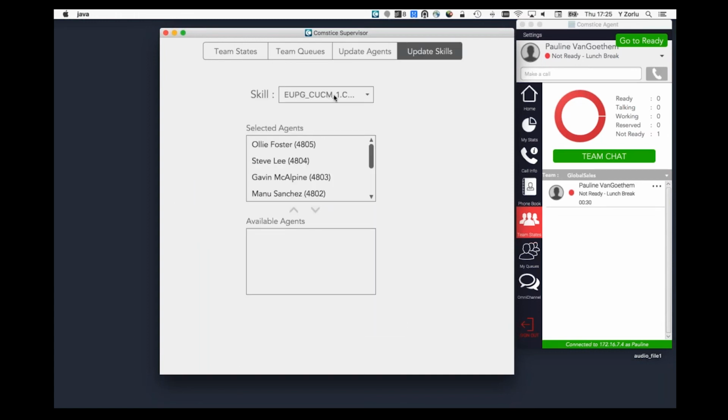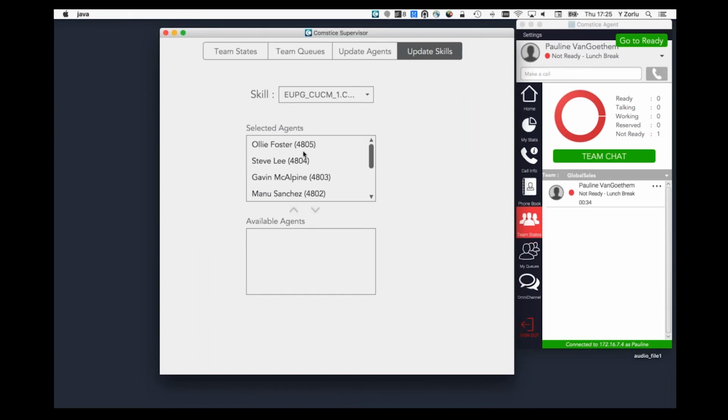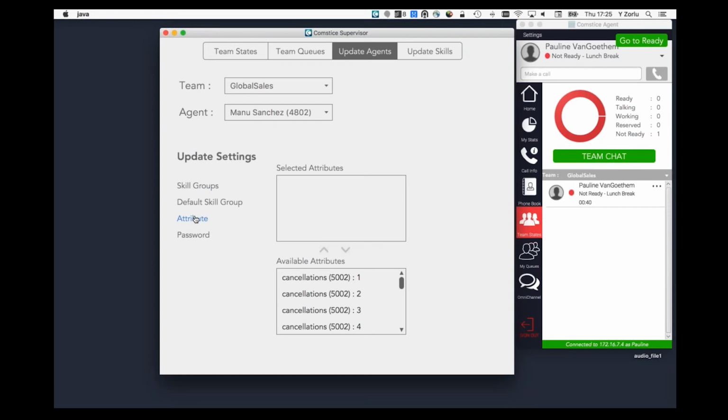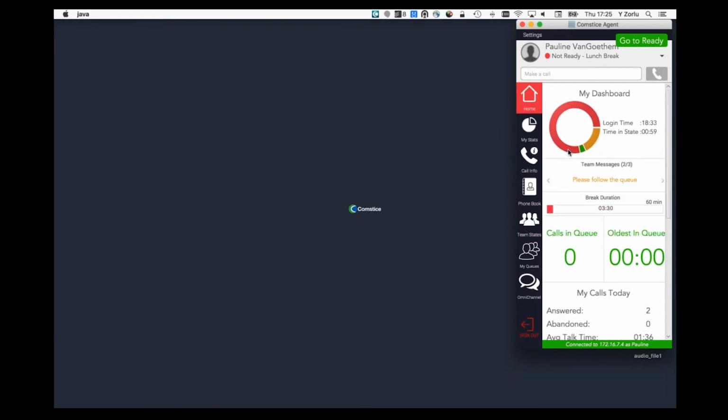You can do the same for the skill, so you can come here, select a particular skill, and then unassign the agents. And if you're using precision queuing, you can also set the attributes for the agents as well. And then you can set the default skill group and reset the agent's password if they are not under SSO. So this is the UCCE version.